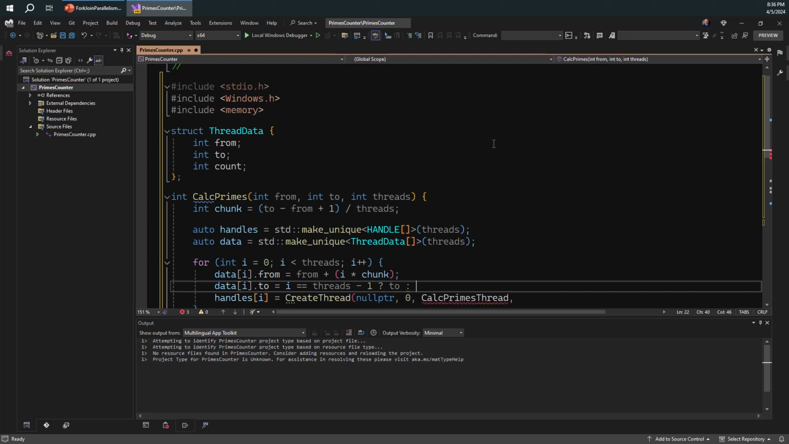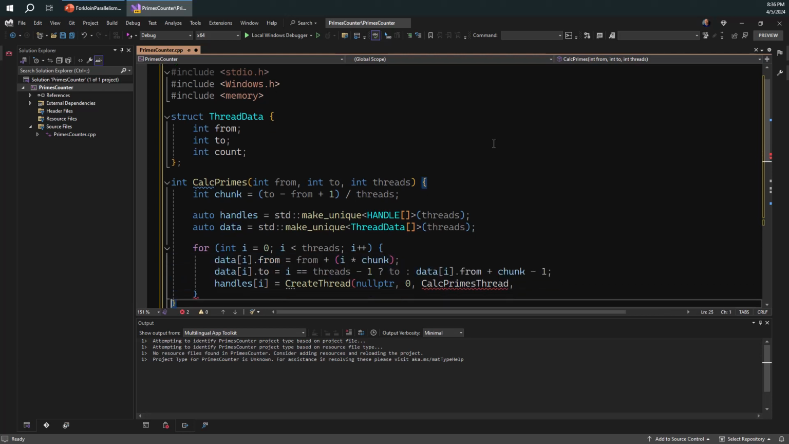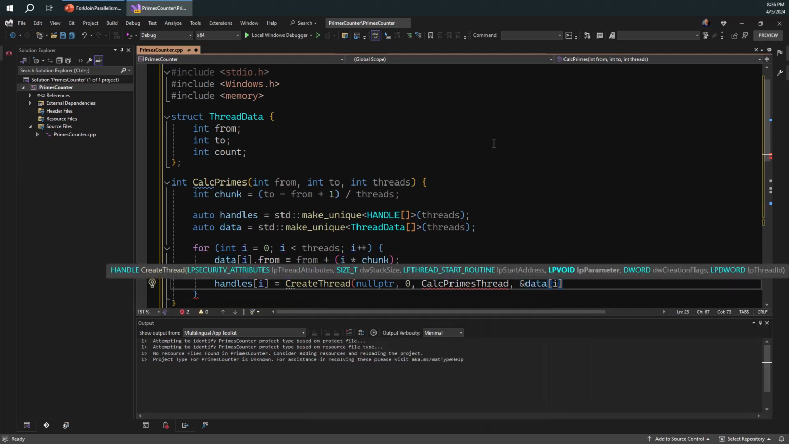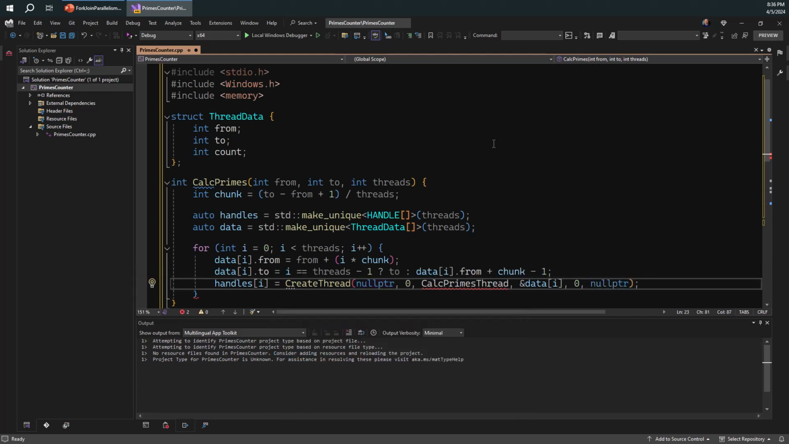Otherwise, we're going to take what we have in data I.from and add to that chunk, but then minus 1, so we don't step over the data that belongs to the next thread. So we have that set up correctly for us, hopefully, and then we're going to pass this information, which is the address of data I, to that thread. For creation flags, there's nothing special to specify, and the last parameter is the thread ID that's going to be a result of that. We don't really care about that, we only care about the handle, although it might be perhaps a good thing to display something about that, but we'll do it in the thread call itself.